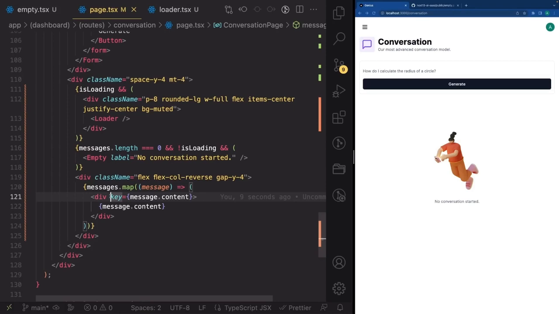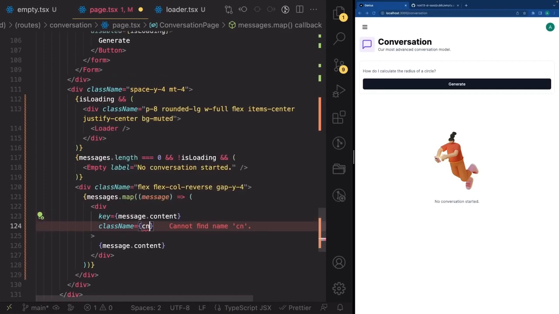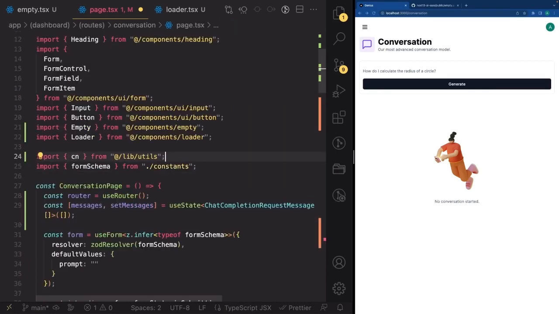So I'm gonna keep the key here like that. I'm just gonna collapse it because we're gonna have some more stuff here. And inside, go ahead and write className. It's gonna be dynamic, and we're going to use cn from @/lib/utils. So make sure you import cn from @/lib/utils like this.